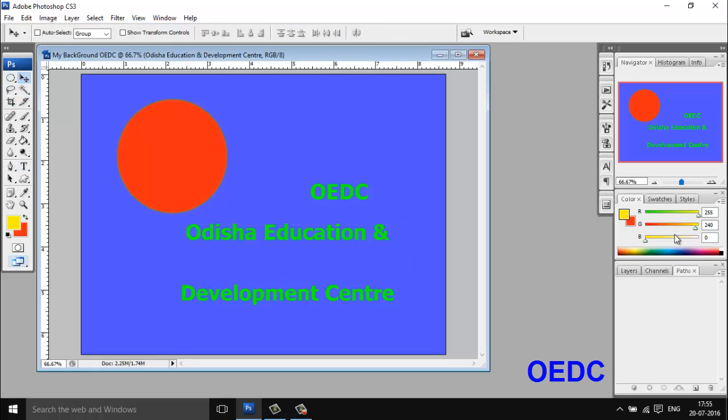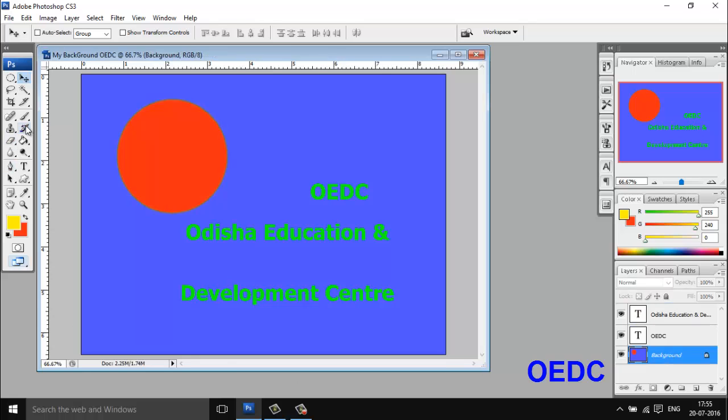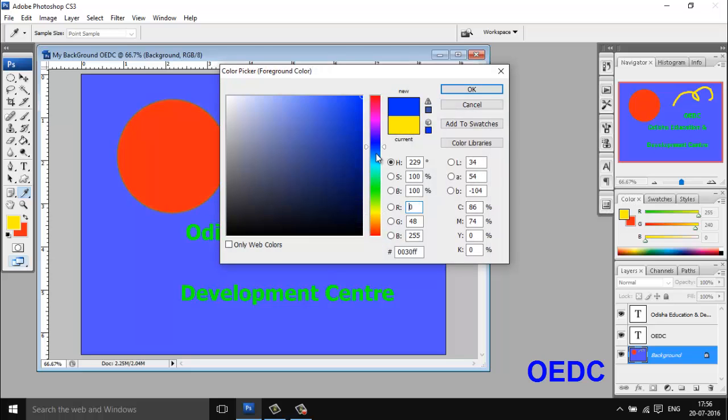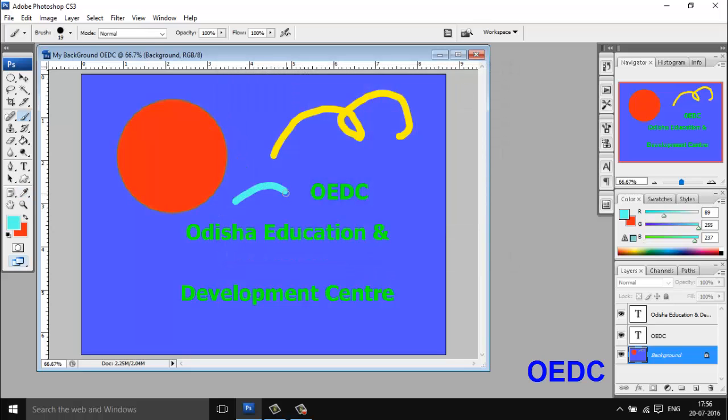Okay, the best example, we can select the background and we can draw something by using the brush tool. We can draw anything, and it will draw with the selected foreground color. For example, let me change the foreground color and we will draw something here. Let me be very clear: select the background layer in order to draw, or create a new layer in order to make drawings.